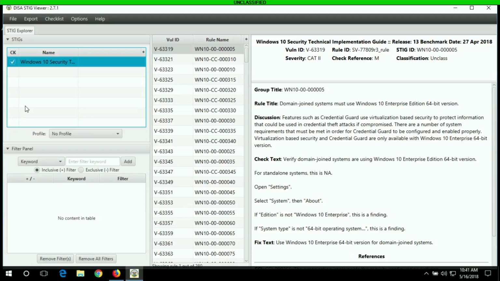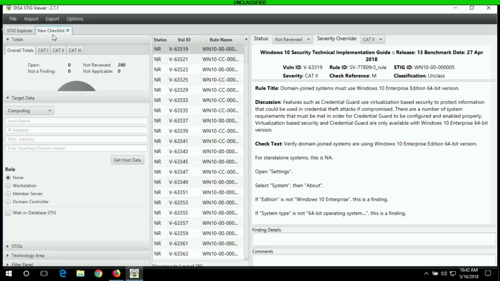We are going to create a checklist from a STIG in order to conduct a review of an asset. Place a check mark in the CK box next to the Windows 10 STIG. In the top line menu, select Checklist, Create Checklist, Check Marked STIG. A Checklist tab has now been opened next to the STIG Explorer tab.